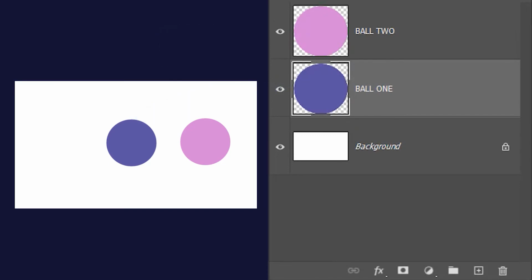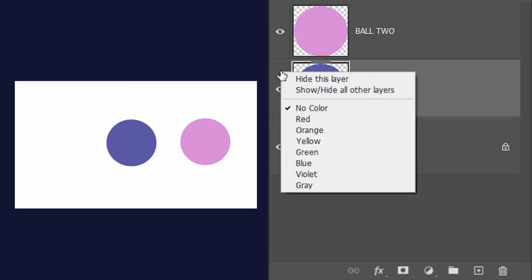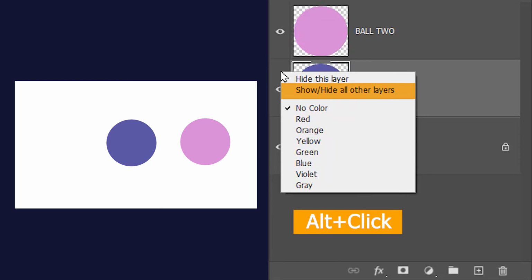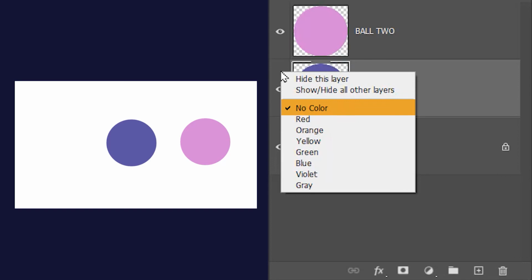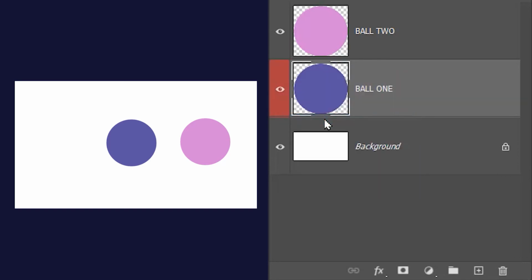You can also tag the layers with colors if you want. For that, right click in this region for your desired layer, and by the way, this option is equivalent to the eyeballs over here, and the second option is equal to Alt clicking on them. So moving on, by default the layers are tagged with no color, but let's tag this layer with red. I'm gonna tag this layer with yellow.